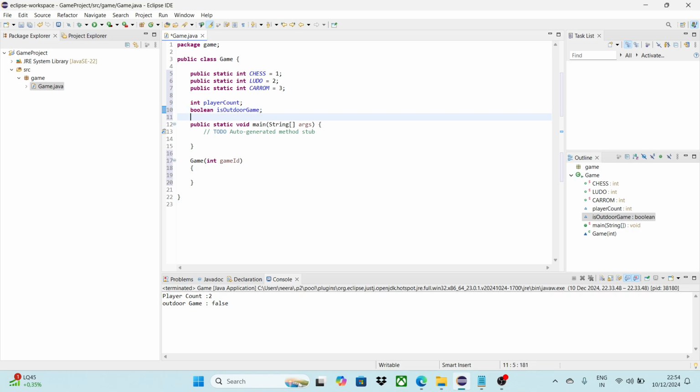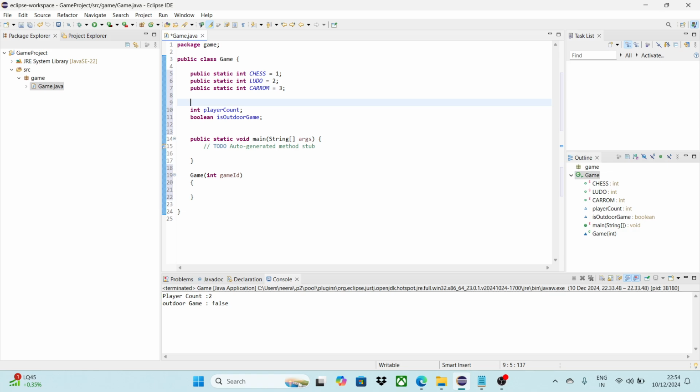So player count, outdoor game, and we have also defined the ID here, an integer type game ID. So we have 3 member variables in the game class and one constructor. In the constructor we are passing the game ID, so this dot game ID equal to game ID.